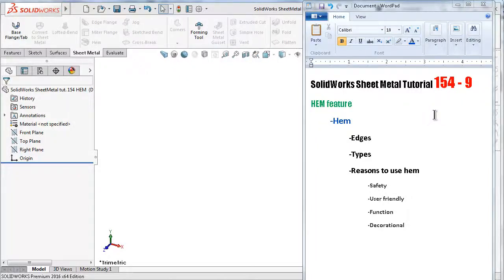Welcome to SolidWorks tutorial number 154. In this tutorial, we're going to talk about the next feature in the sheet metal after the mitre flange: the hem. We will talk about how to use the hem feature, and the reasons for using it.